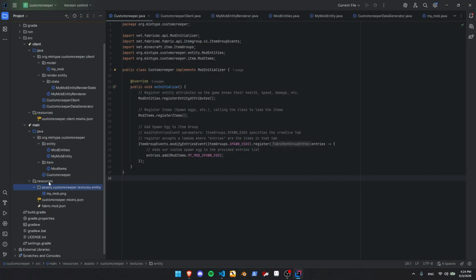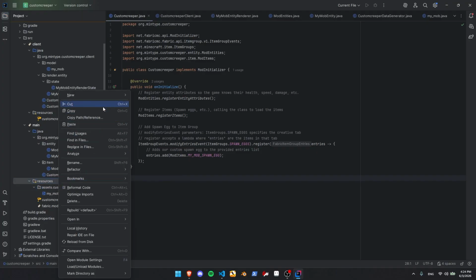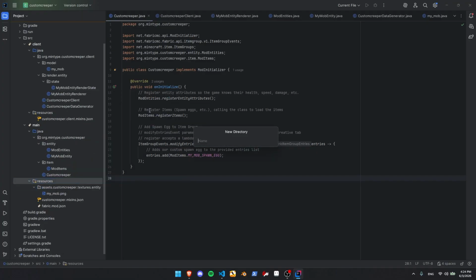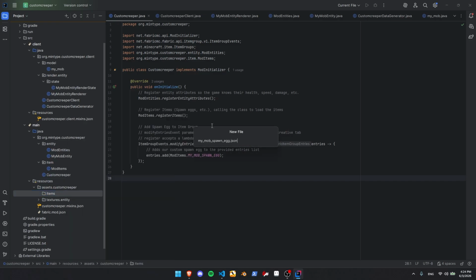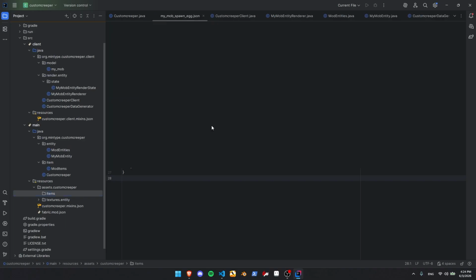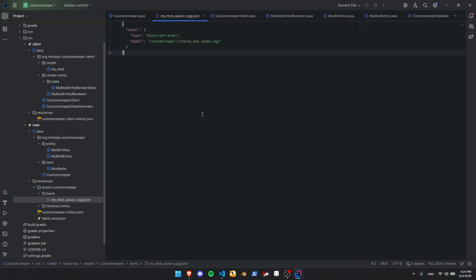Now we're going to finally do some final touches inside this resources folder in here. We're actually going to go up here to its parent folder, resources, right click, new, and then directory. And then we're going to write assets slash custom creeper slash items. And now inside here, we just create this JSON file, mymobspawnegg.json, like that. And we just put a little bit of JSON inside, very simple. You guys just put your mod ID, then item slash whatever you had in your code earlier.